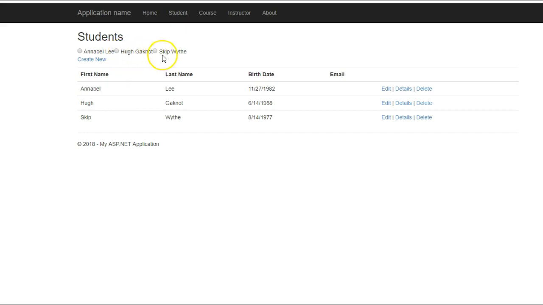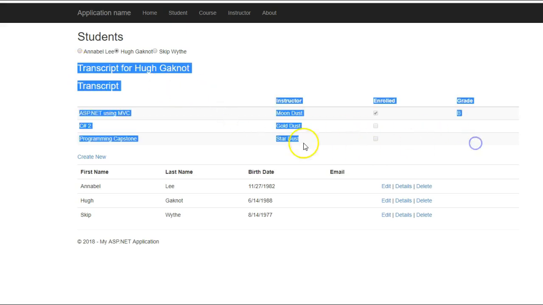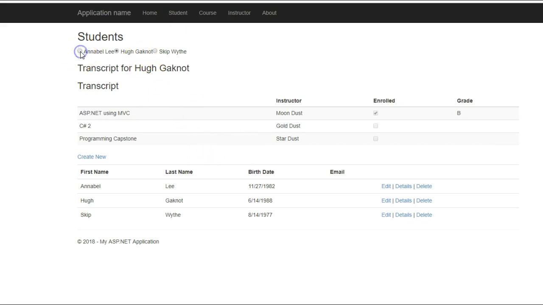We have Annabelle Lee, Huguenot, and Skipwith. If I click on one of these, we now have a transcript shows up for Huguenot, and there's Huguenot's transcript. If I click on Annabelle Lee, it changes to Annabelle Lee and Skipwith. So the beauty of this is, if you notice, every time I do this, it is not reloading the entire page. It is only reloading a part or partial of the page, which is this part here. So as I click on these, I get fairly quick response because I'm not having to reload the entire page.